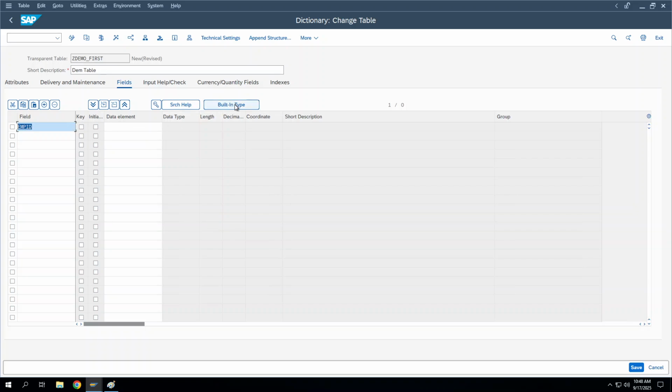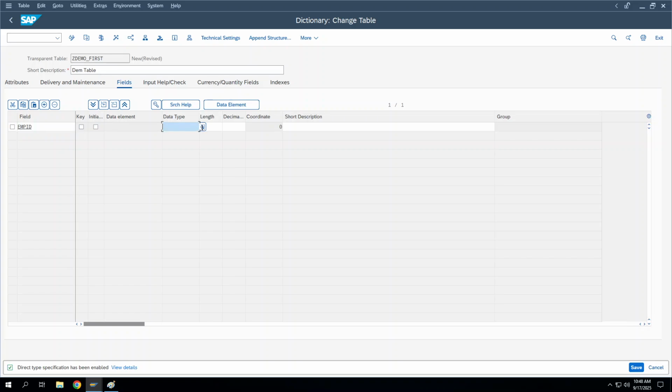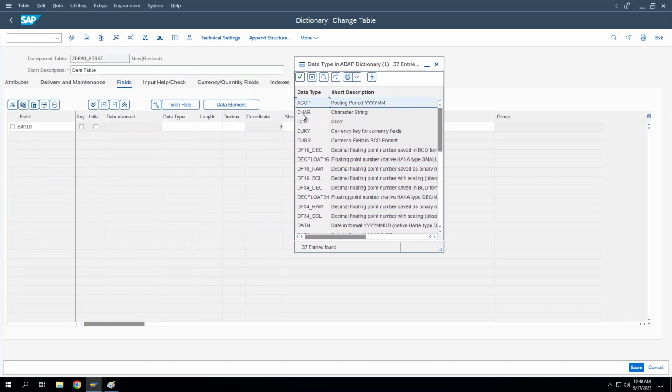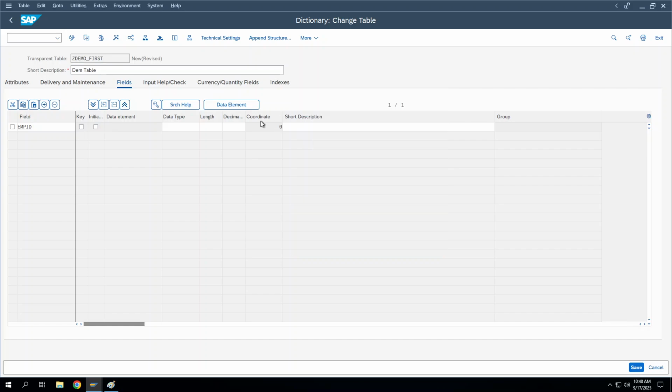Go to built-in type so that here you can enter the data type. Click on this and you can see all available data types. This is character string, CHAR. If you want to assign character, select CHAR. At program level we just use C, but here it is CHAR. Length: what is the maximum length of this employee ID? 10, no decimal places. Provide the description, employee ID. So we created a field.